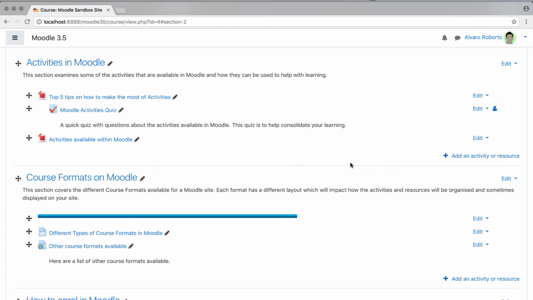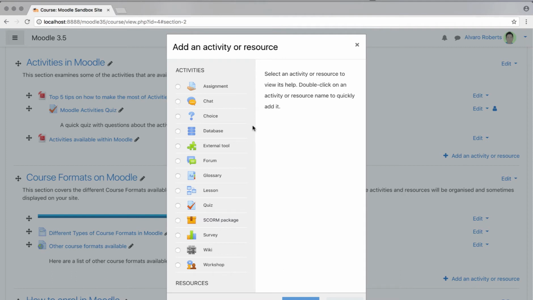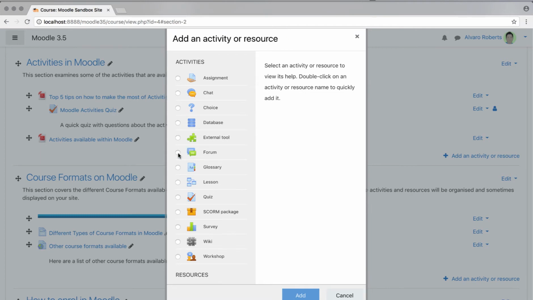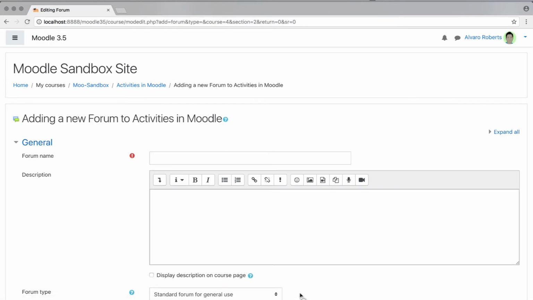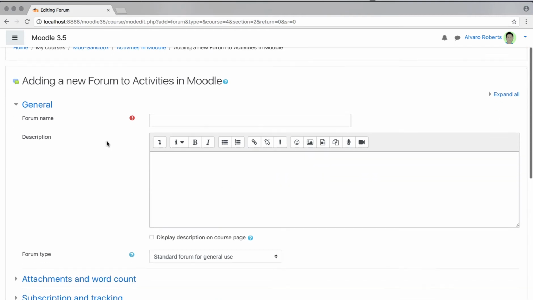Okay, you may have noticed within each of the topics section areas at the bottom there's an add an activity or resource. So this is the button that will enable you to add any of the activities and resources. So if I just press it here, it brings up a pop-up and it will list all the activities and resources available on your Moodle installation. Now if you wanted to add something, all you need to do is check on the particular activity or resource and then just press add. Then you'll go into the settings of that particular activity and then you can make those changes.